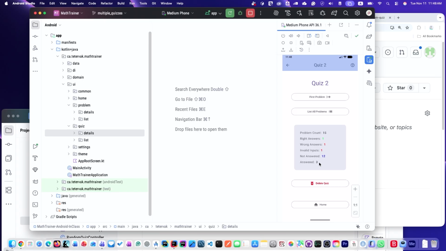So this page shows statistics based on a query of the database. So I had to add queries in order to display the statistics here. So it's another piece to learn, how to do these queries in Android, in the SQLite database using the Room interface. Delete will delete the quiz. Home will take us to home.